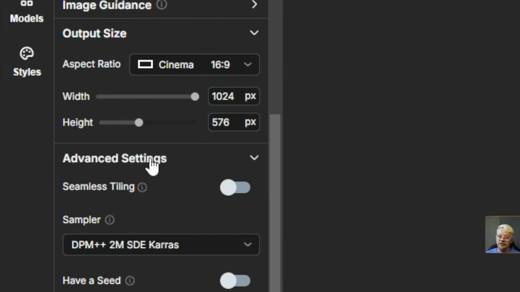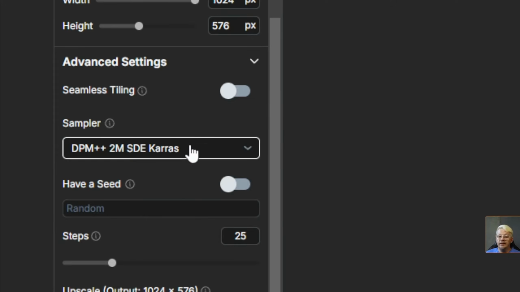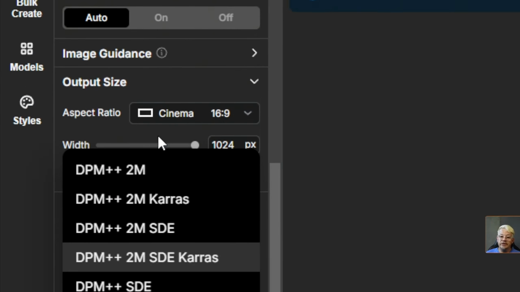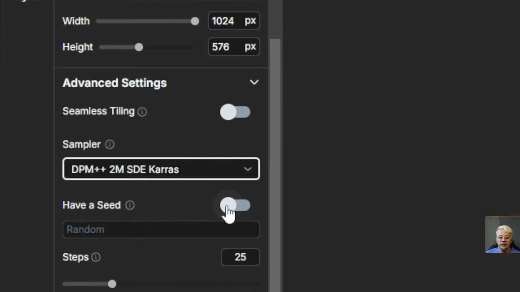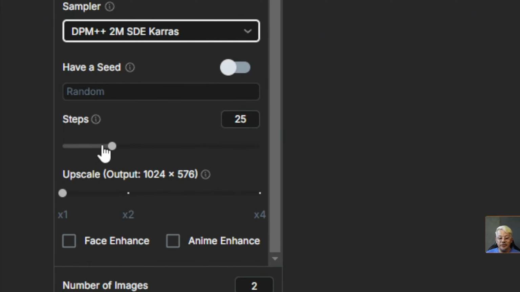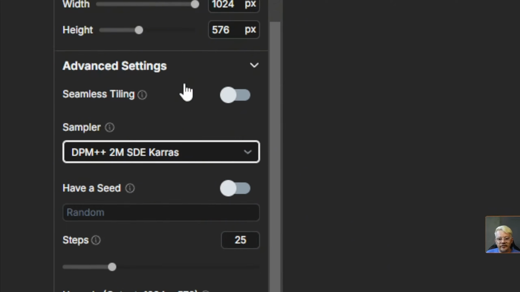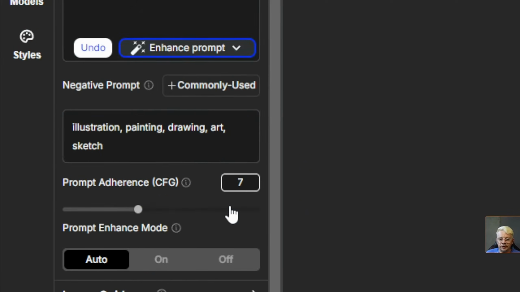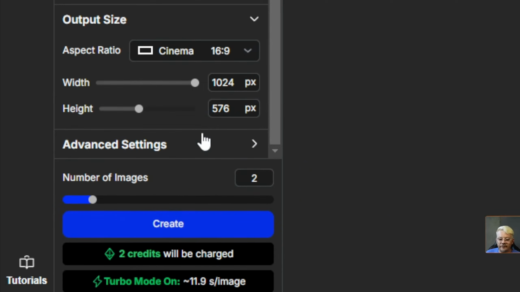Advanced settings, this is probably for the more advanced users, but if you want to turn on tiling, if you want to choose which sampler it's going to use, if you want to select a seed, tell it how many steps you want it to go, or have it set to automatically upscale and have it enhance the face or enhance based on anime style. You never have to touch this if you don't want to. We'll just shrink that back up. We don't even have to know it's there. But if you like to tinker around under the hood and make those precise changes, it's there for you.